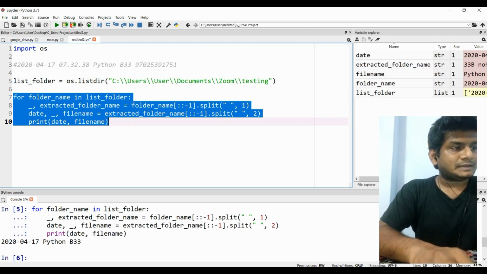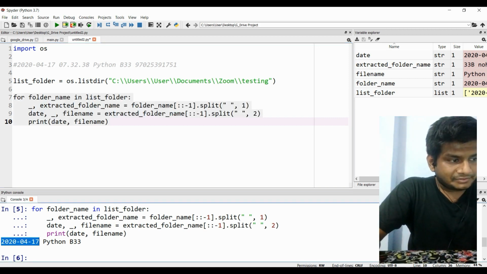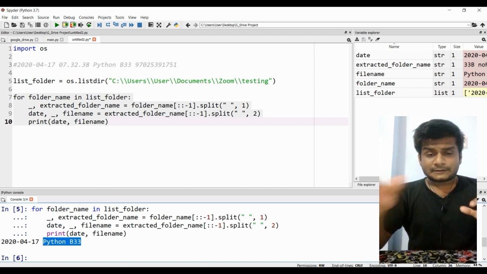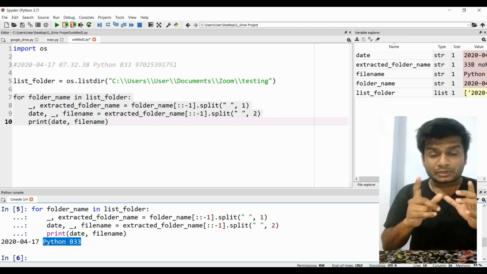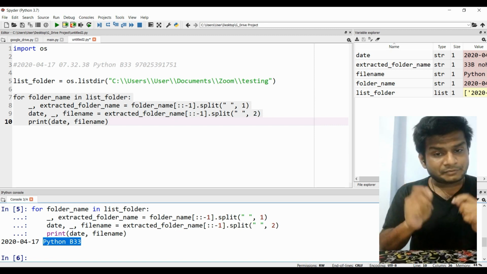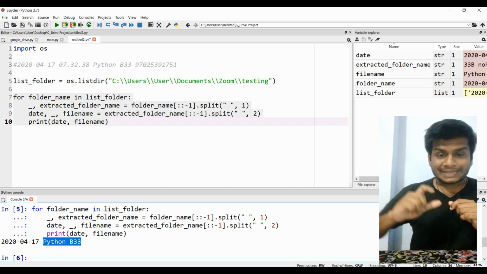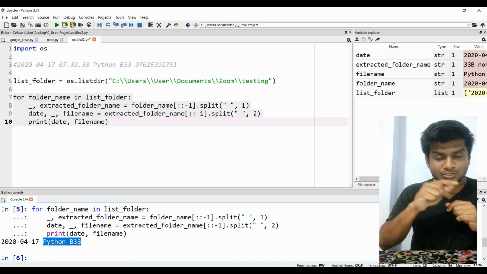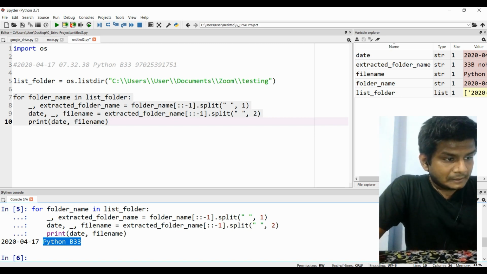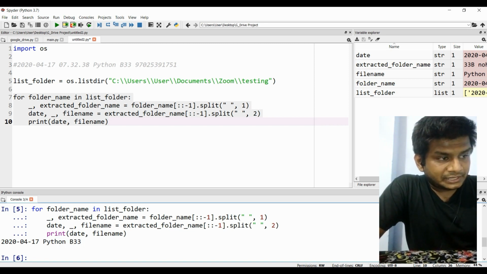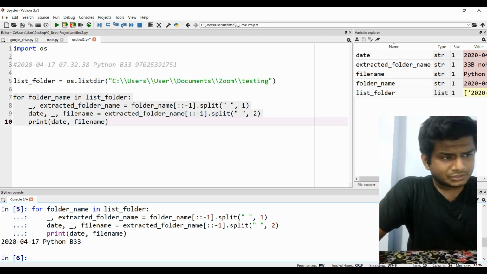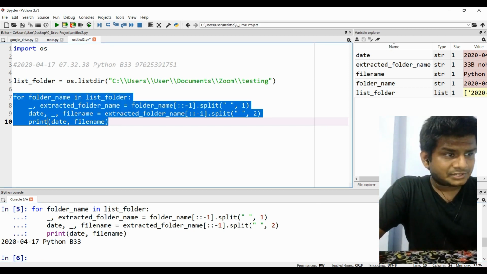Let me run this part. Observe, I have the date and the file name. Obviously the way I want this file name to be, which file name I'm looking at, the file name of the mp4 file. So that particular file name, which is that zoom_0.mp4, should be replaced with Python B33 followed by a space followed by date. That's how I want it. All right, so it is an easy string concatenation feature.